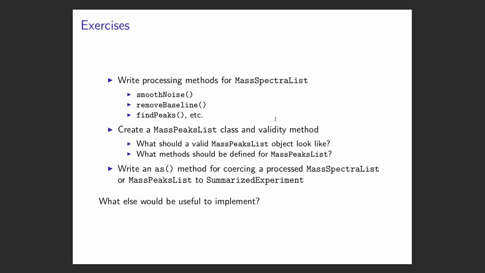Another thing you could consider doing is write your own coercion method, for coercing either a mass spectral list or one of these potential mass peaks list classes to another kind of class like SummarizedExperiment, although we mostly talked about SummarizedExperiment in the context of genomics. There's nothing actually that requires it to represent a genomics experiment. By default, all it has is just some sort of list of assays, which could very easily be a list of mass spectra that have been processed and aligned in some way, along with row data and column data for the m/z values and the samples and whatever.